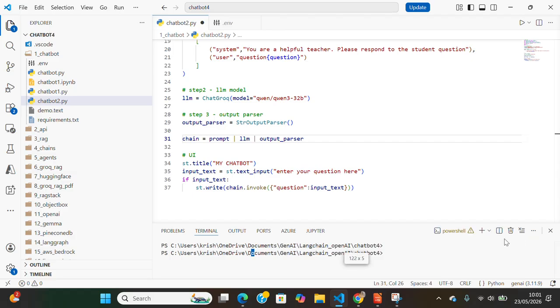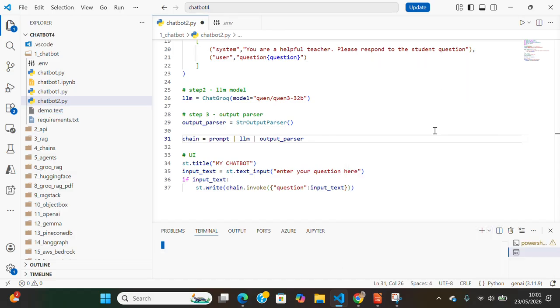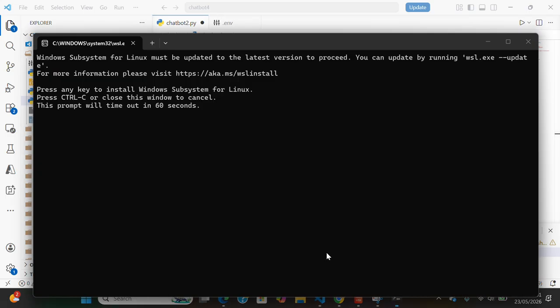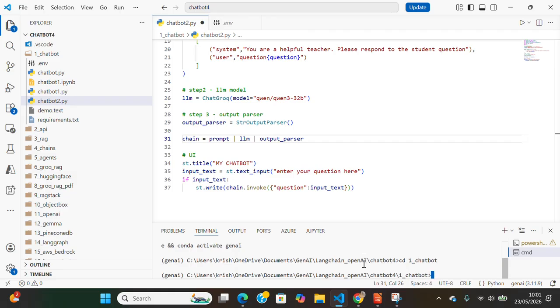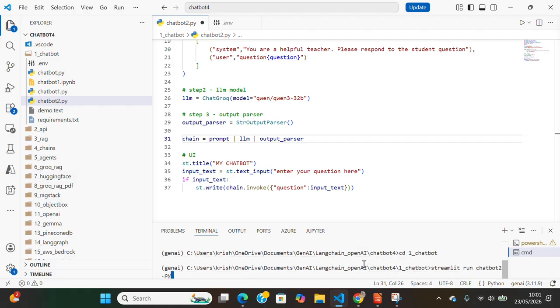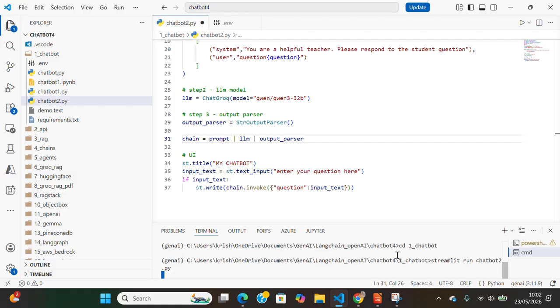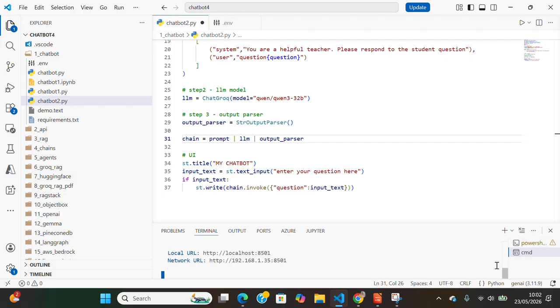So now we will test, right? We will check this chatbot. Go to the command prompt and go to the specific folder. Now I'm using Streamlit, right? Streamlit run chatbot. This is my file, chatbot2.py. So I'm running it on the localhost.